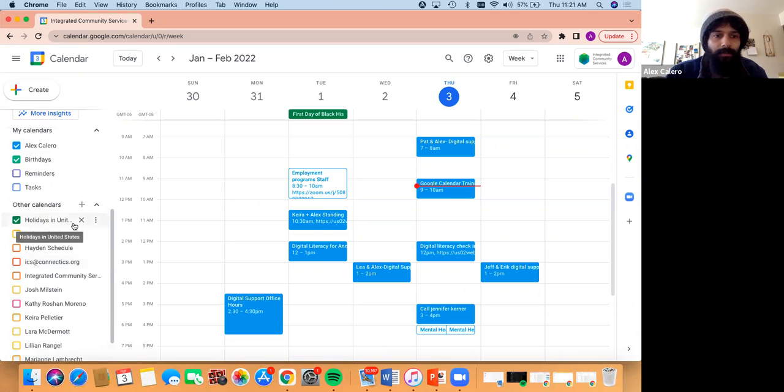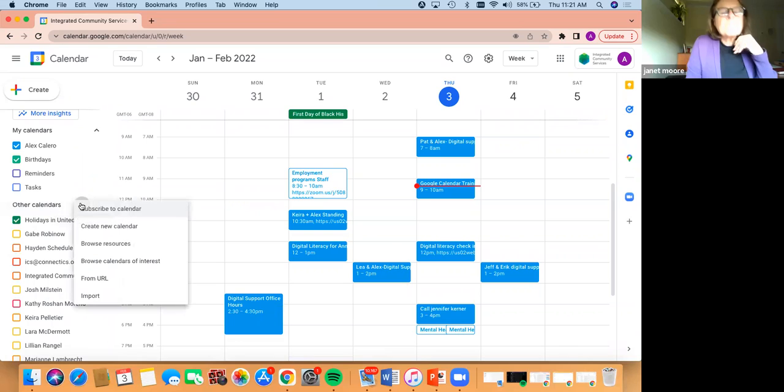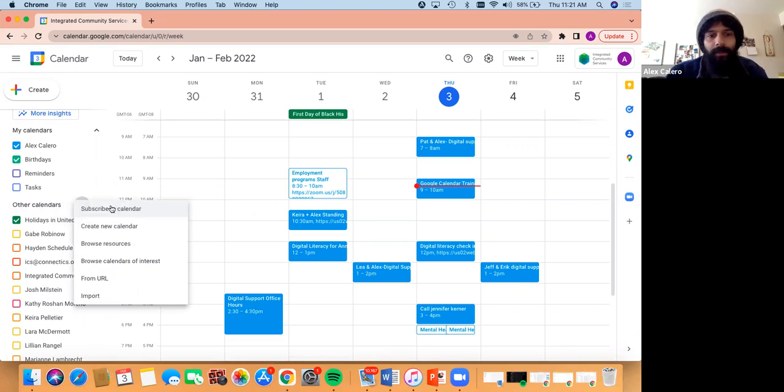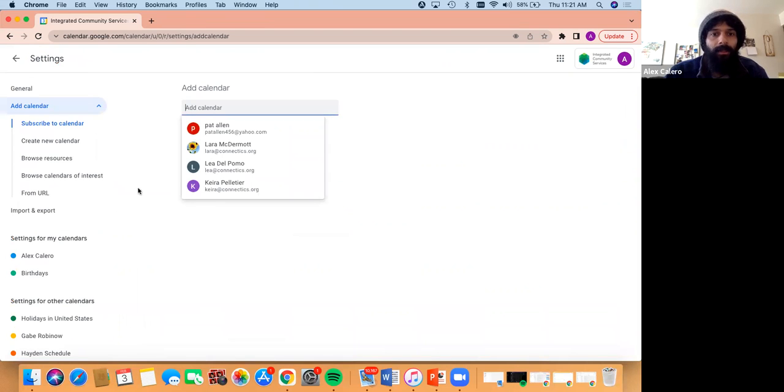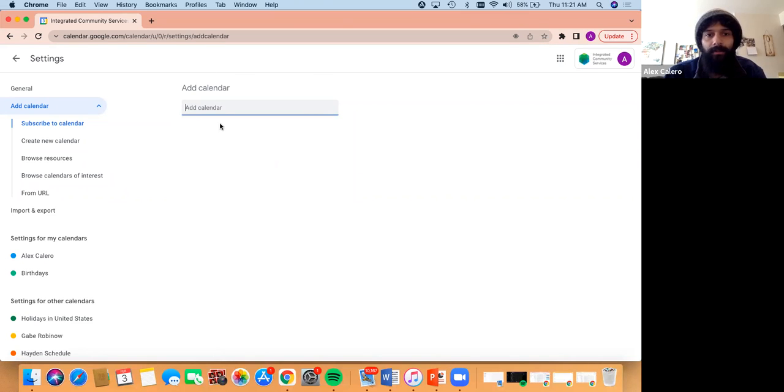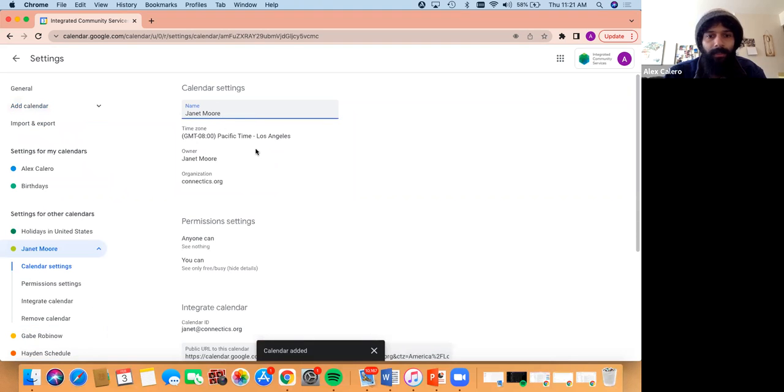And the way you would do that is right next to other calendars there is a plus sign, and it says add other calendars. So you would click on it, and then you would subscribe to a calendar. You would click on subscribe to a calendar, and then it would ask you what calendar you want to add, and maybe I would want to add Janet's because we're working a lot, we're meeting.